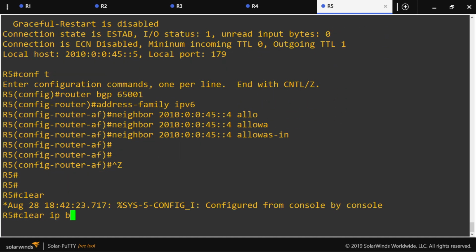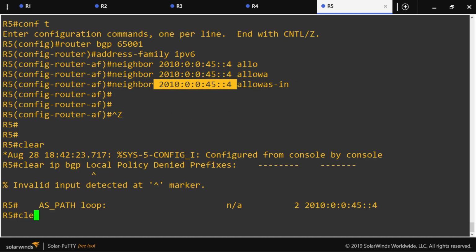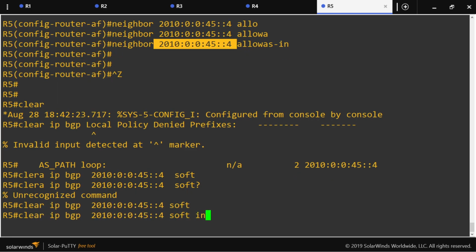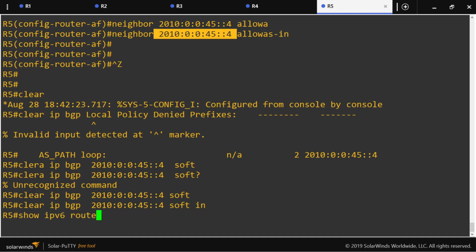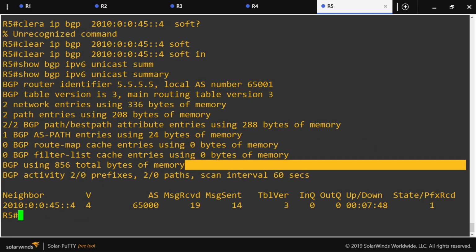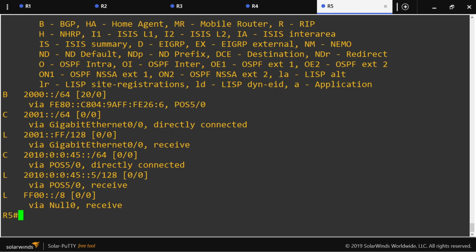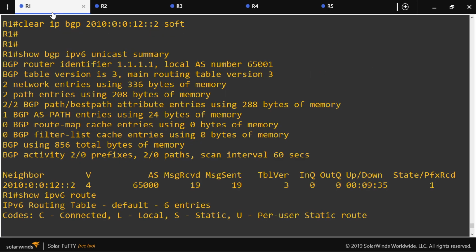Let's clear the session. Oops, sorry. Clear BGP IPv6 soft in. Let's see. Now we're receiving it. Show IPv6 routing table. Okay, I think that they should be able to ping each other.